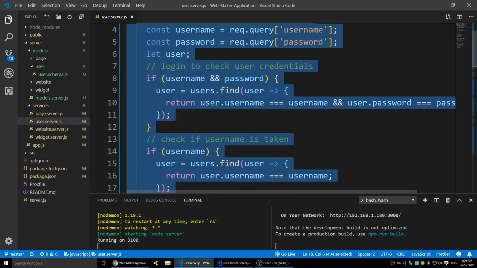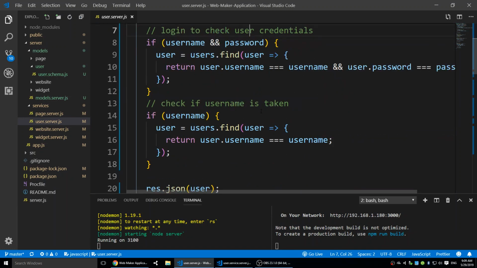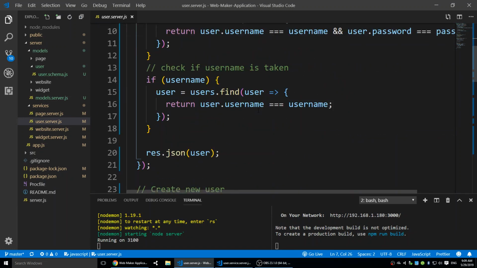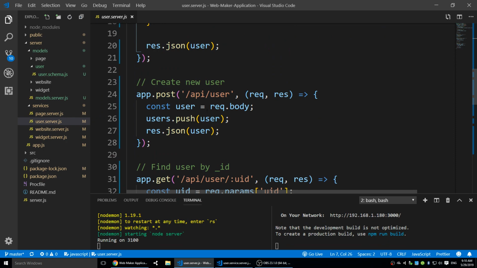So including retrieving information, updating information, deleting information. For user, we do not have delete. We have find user by username, find user by credential, find user by ID, and we have update. Those 4 functions, and create a new user. Yeah, 4 functions.